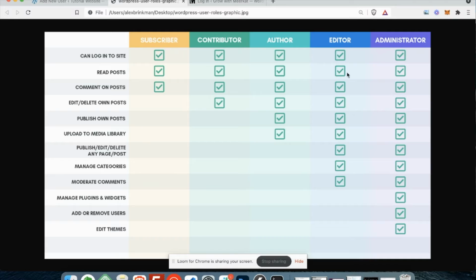A good person for an editor would be if you have a manager on your website or a manager within your business who oversees it. An office manager may be a good example of an editor, because you'll notice they don't have the ability to manage plugins and widgets, and they cannot edit or remove users or themes. So they can't lock you out of your website. This is good for somebody who's going to be managing your website, probably somebody that you've hired, where that position may change later, whatever it might be. That would be a good person for an editor.